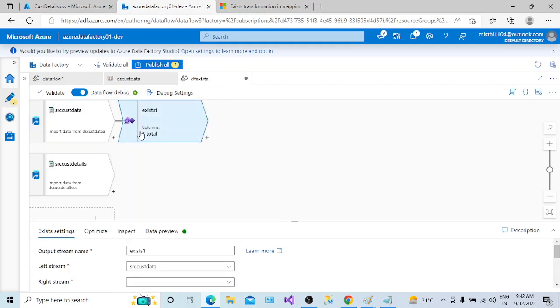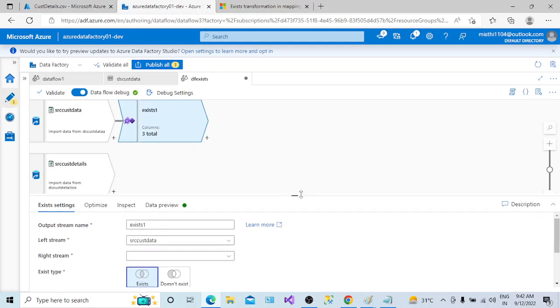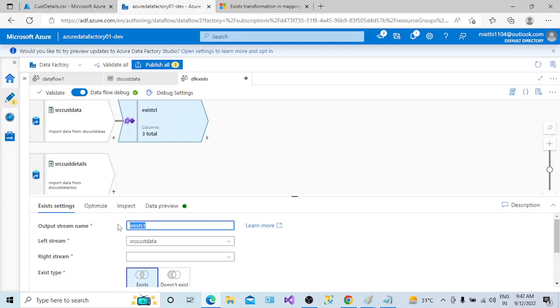For that, click on exists, and as soon as you click on this, you can see here exists settings, optimize, inspect, and data preview. These are the setting options which have been given to us. If you see, the output stream name is exists one, so exist customer, only if exist customers. The left stream is already taken as the source cust data, and for the right stream, we have only one stream here, so that's why it is showing it here.